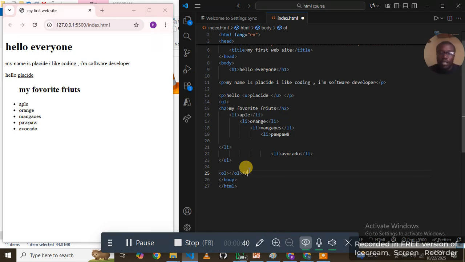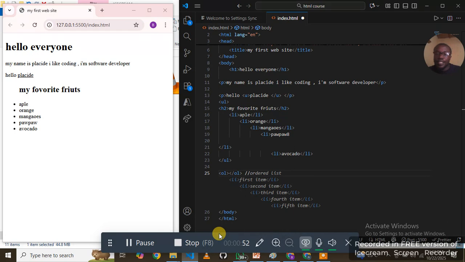As we see here, this ol is for building or creating an ordered list. This is a comment for how to create an ordered list. First of all, we add element 1 or line 1, which is the first element, then the second element, third element. So it is actually completely the same as what we did here in the unordered list.